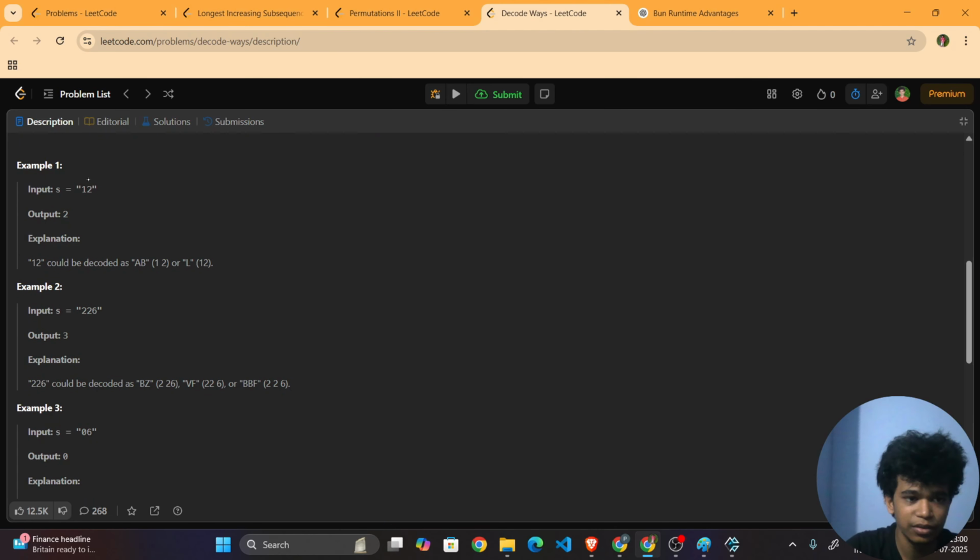First of all, it is 1 and 2. If it is 12, then I can either decode it as 1 2 or 12 as it is, because it can be AB or it can be L. So these are two different decode ways, and the answer will be 2. Hope you understand this. Now 226. Here I can decode it as 2 and 26, or 22 and 6, or 2 2 and 6. So it has 3 decoding ways.